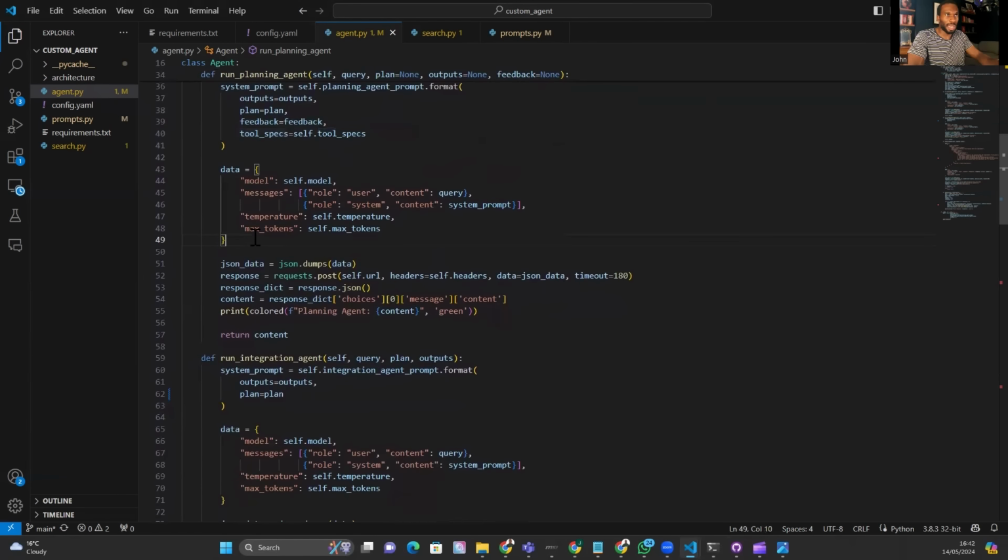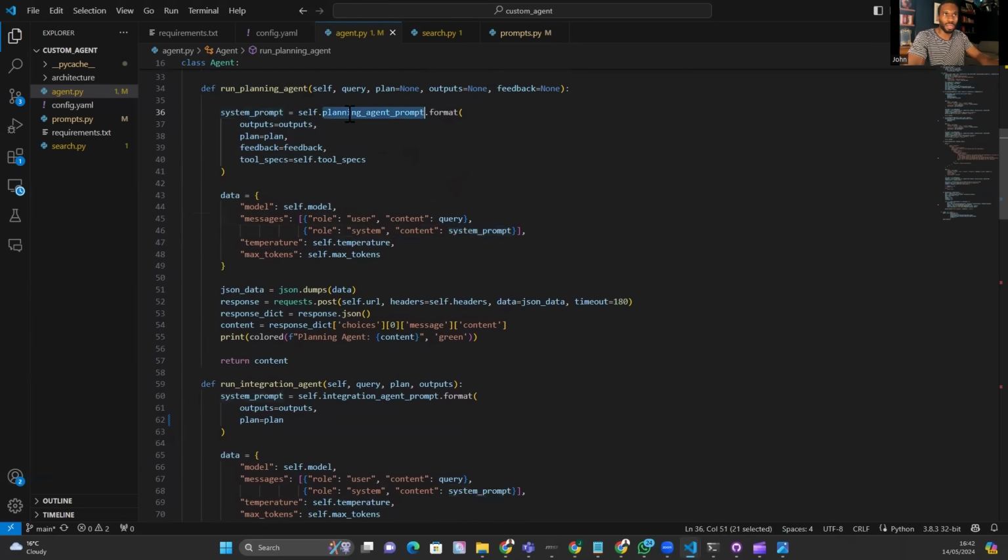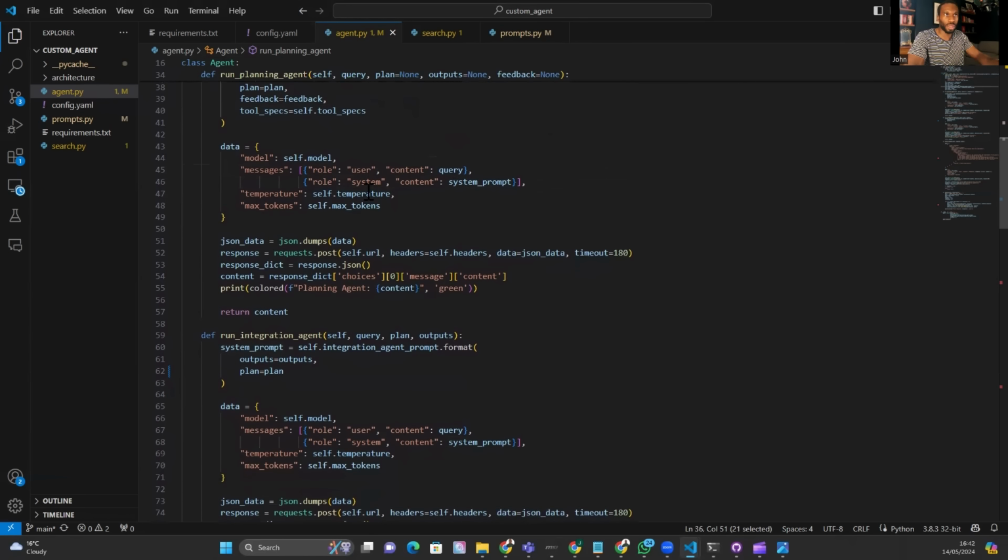And then here is the data payload that we send to the OpenAI API. And you can see here we define our model. This is where the query comes in. So that's the user query. And then under the system, we have the system prompt defined. And that's obviously the planning agent prompt for this run planning agent method. And then we can define temperature and max tokens here.